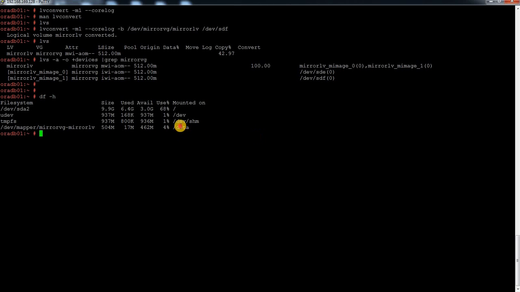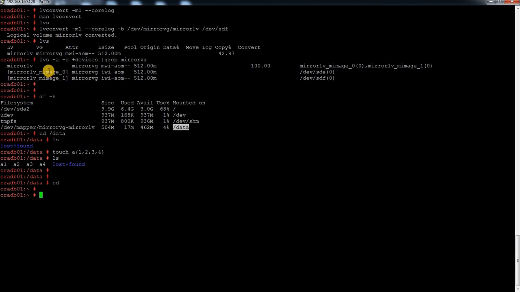Now I have this file system, and inside this file system let me touch some files: A, 1, 2, 3, 4. Okay, so there are 4 files, and for some reason your first disk is corrupted, which is this one, and you want to replace this disk or remove this disk.